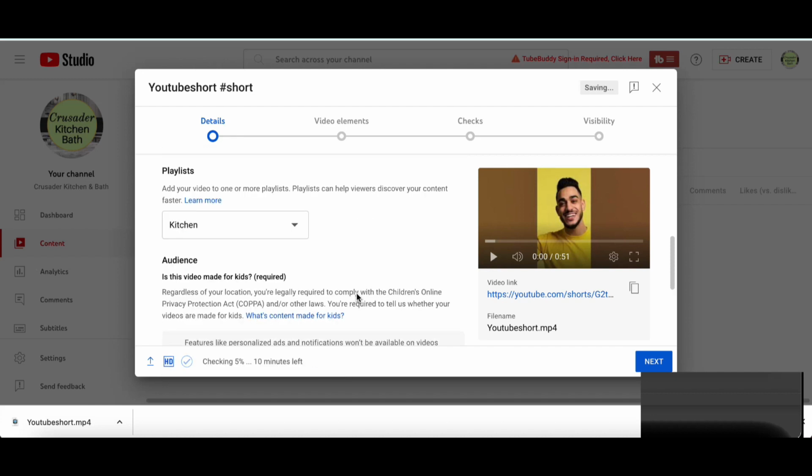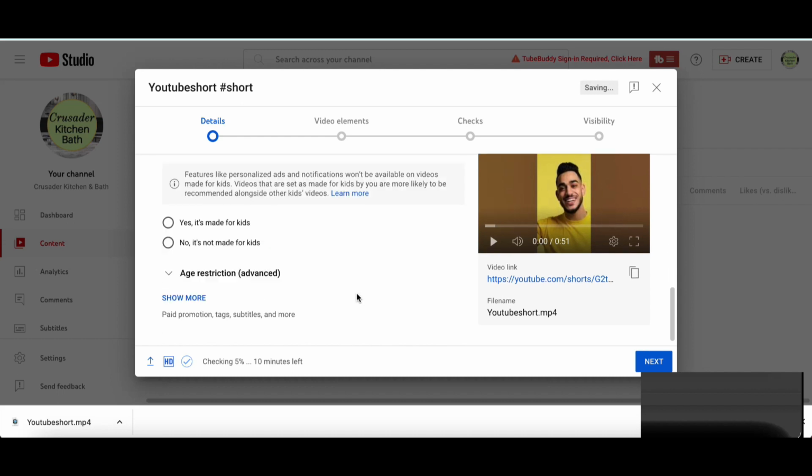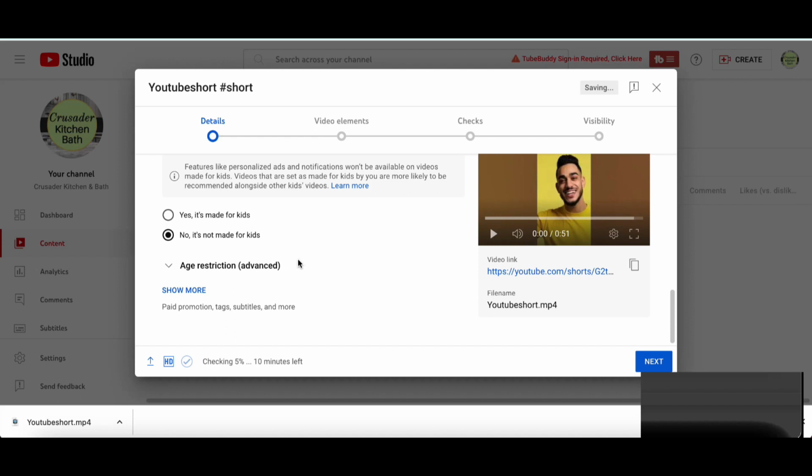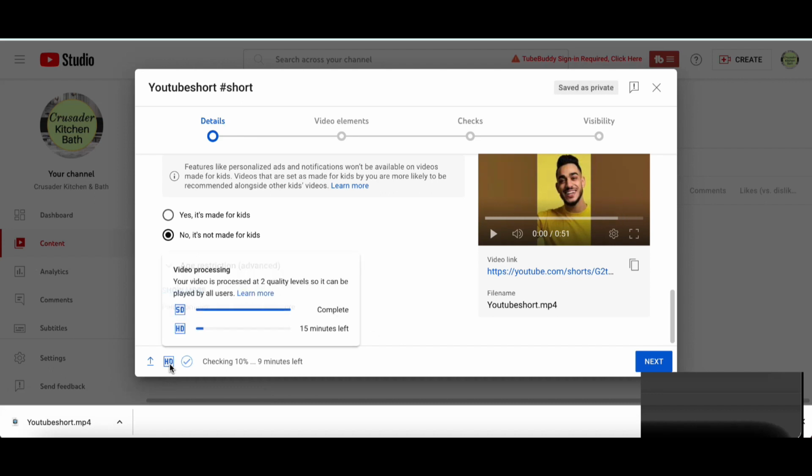And then pretty much it's the normal settings that you would set. This is not going to be for kids, as you would for a regular size video, which would be your 16:9. And then you can see HD is processing as far as the HD is concerned.